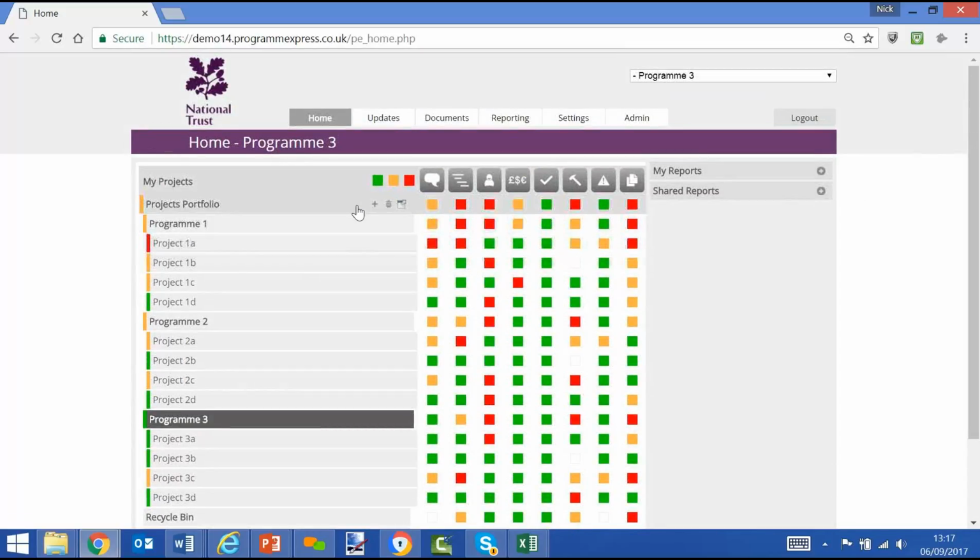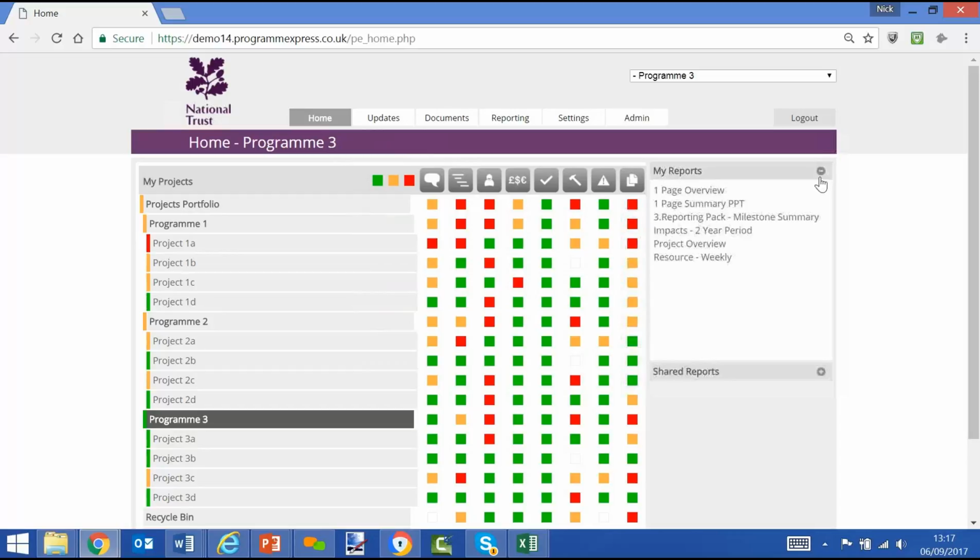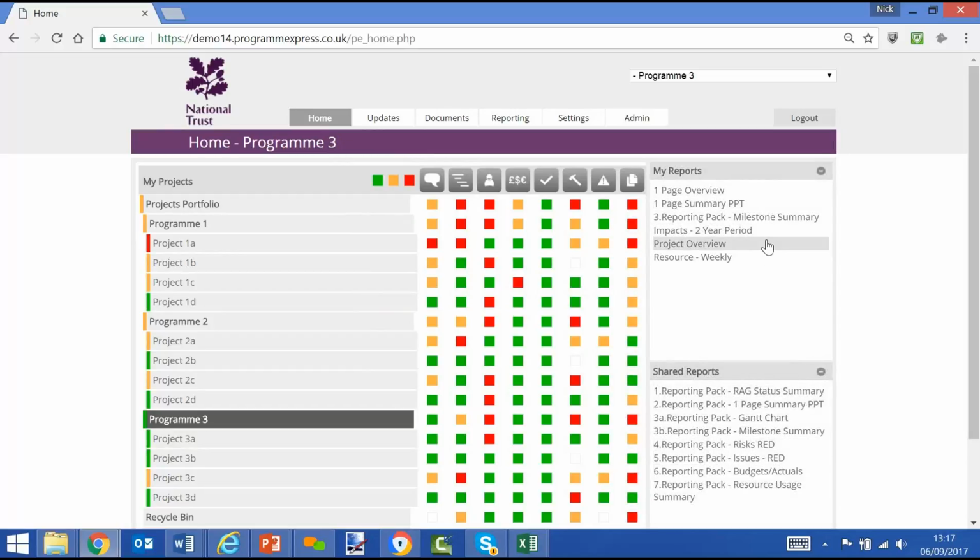We can see all the modules within ProgrammExpress represented as icons here, and we can make updates to those modules in terms of data input from this screen. The modules are easier shown by the Updates tab as commentary, plan, resources, costs, benefits, impacts, risks, and logs. You can also, as an administrator, have a look at and run reports against the projects and the programs from this screen.